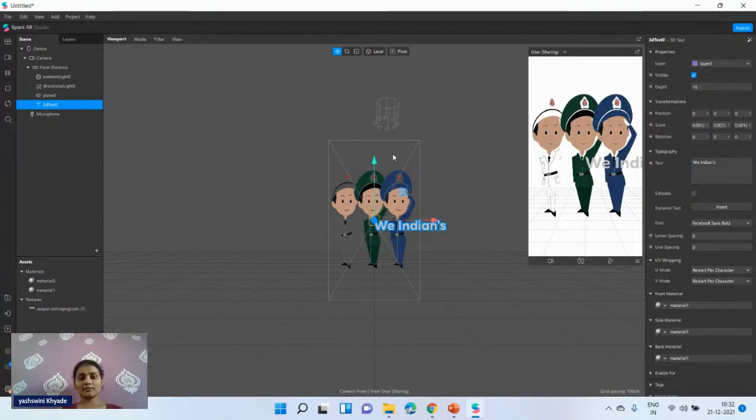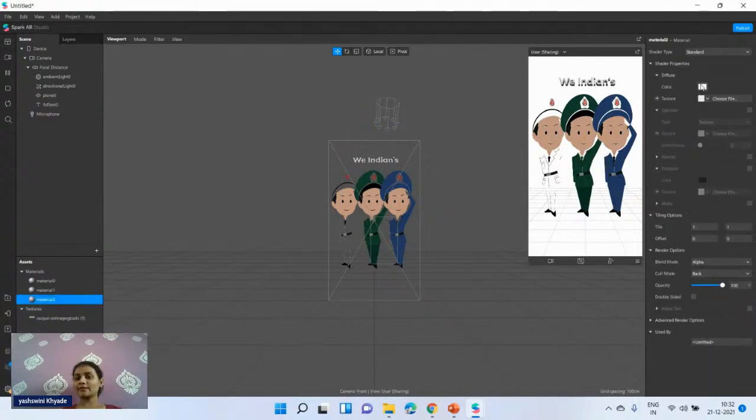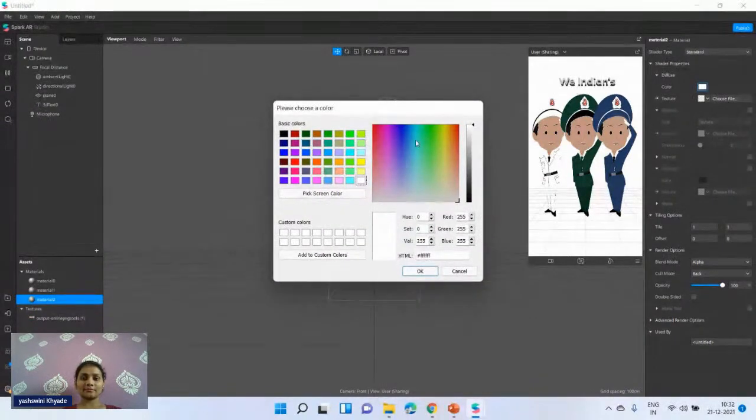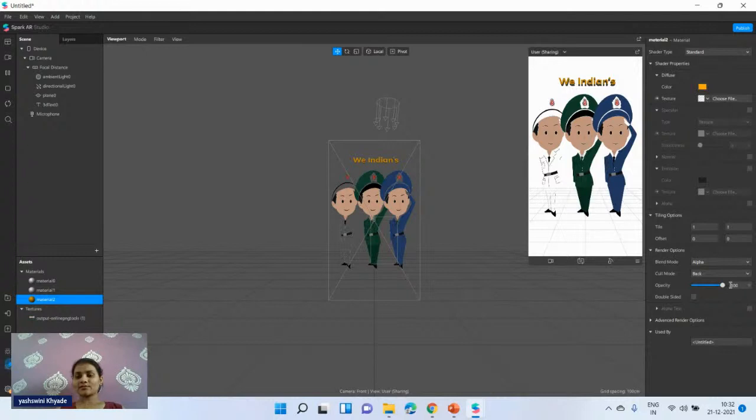We Indians. Now we'll scale it and we'll fix the position here, and we'll just add material to this, like create a new material and then come to the material panel and give a color to it. So we'll go for orange. So opacity will be 100 so that it will be visible clearly.